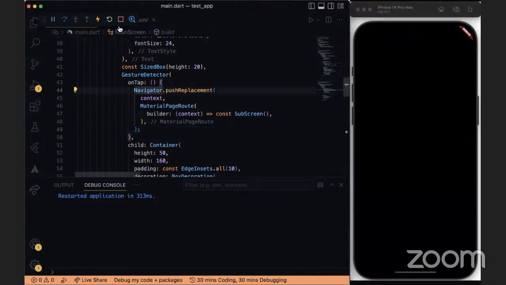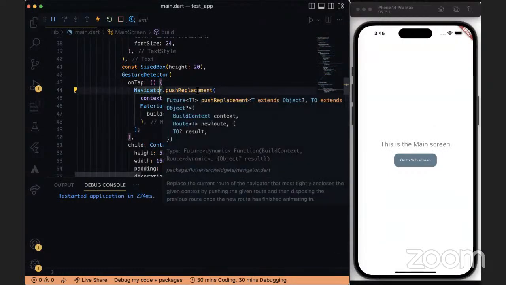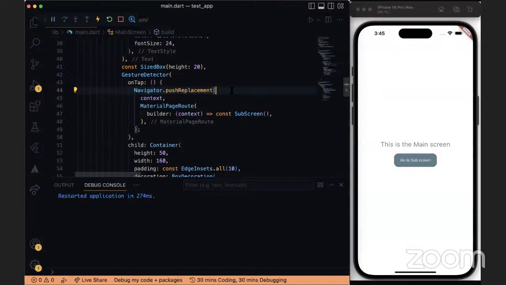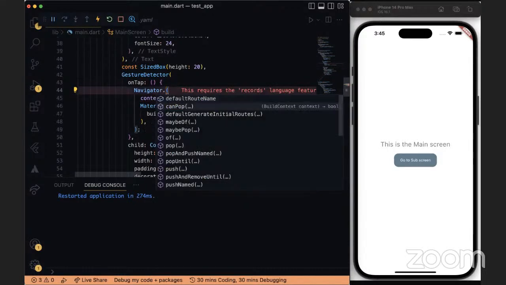So there are cases where you'd actually want to replace a route. Say, for example, you're trying to log into your application. You wouldn't want the user to be able to go back to the login screen once they have successfully logged in. So in that case, you could replace your login screen with maybe your home screen or your dashboard, whichever screen the user gets to navigate to. In that situation, you could actually use the push replacement so they will not be able to move back to the login screen.